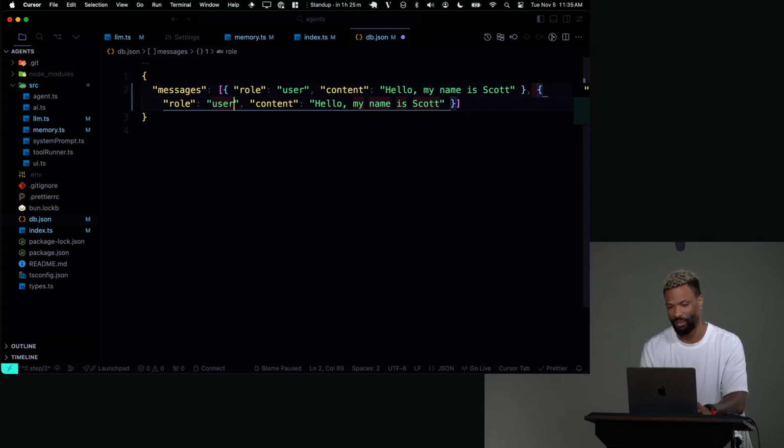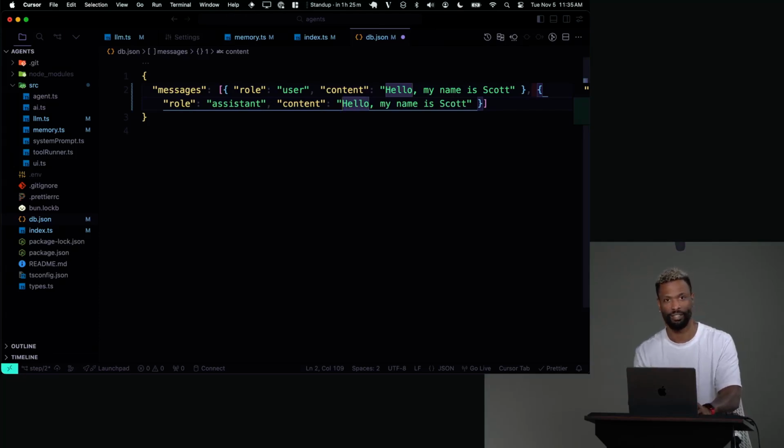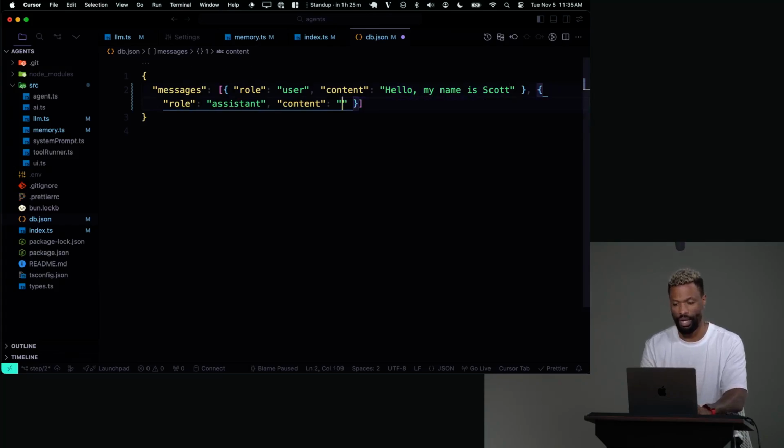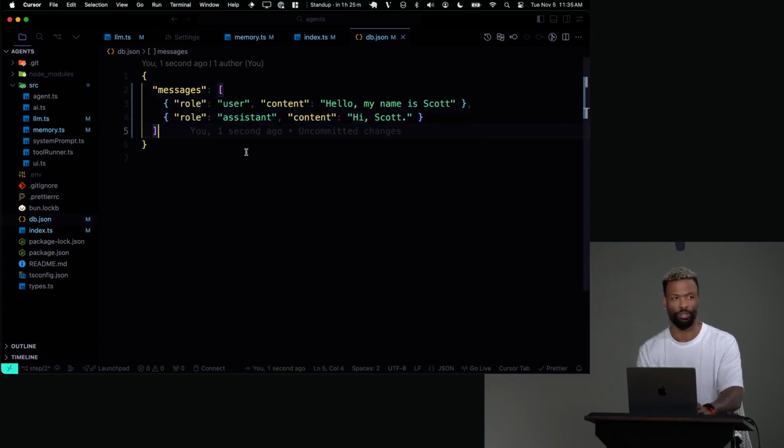I can just come here and say, assistant, you said this. Remember you said this? The AI doesn't have to generate this message. I can say what the AI said, which is something you will be doing a lot if you make a chat app, because you don't always need the AI to generate something. Some things are deterministic. You kind of know what they are. So I'm just going to say the AI responded with, hi, Scott. Cool. So I'm just going to put those messages in there.